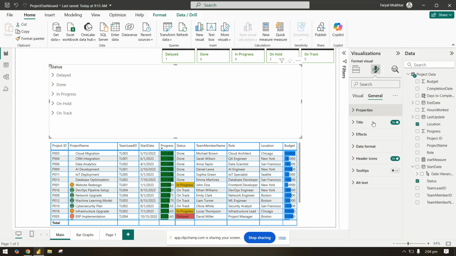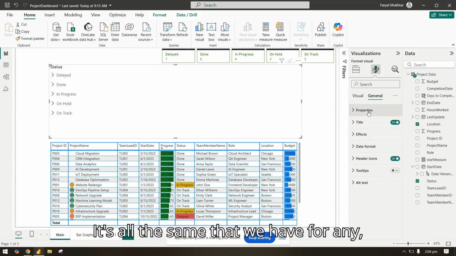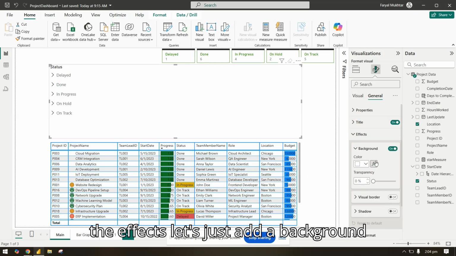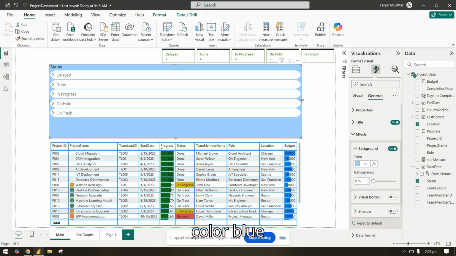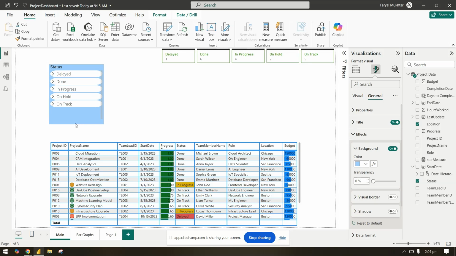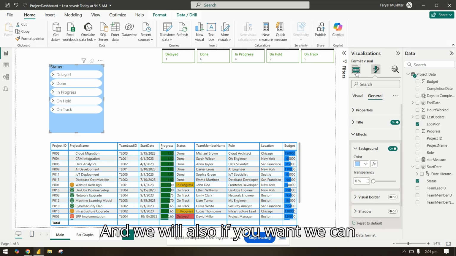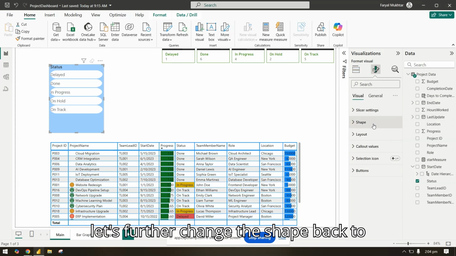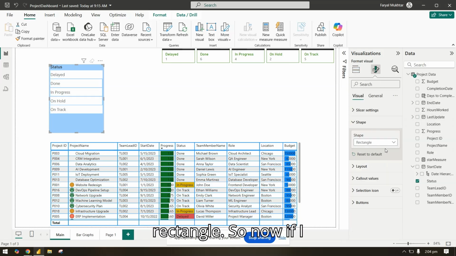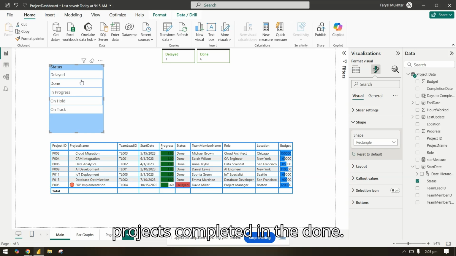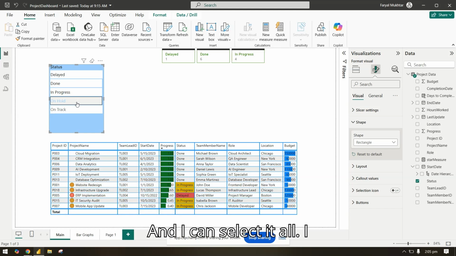In the general tab, it's all the same that we have for any visual, but we will just keep the title. And in the effects, let's just add a background color, blue, so that it appears like this. If you want, we can remove one, and let's further change the shape back to rectangle. So now if I click delayed, I get my delayed projects, completed in the done, and I can select it all.